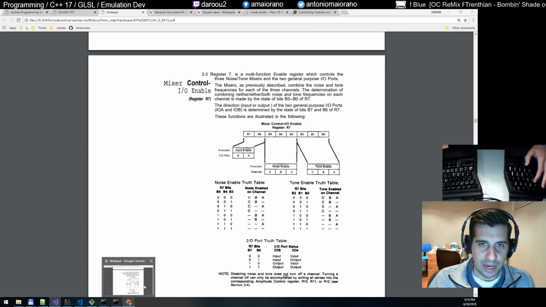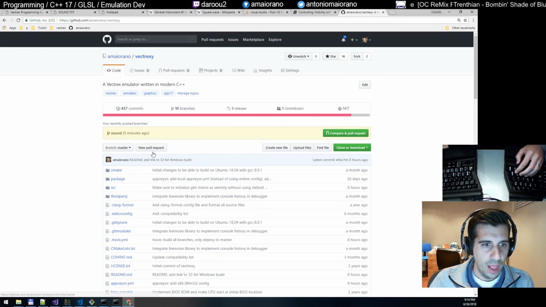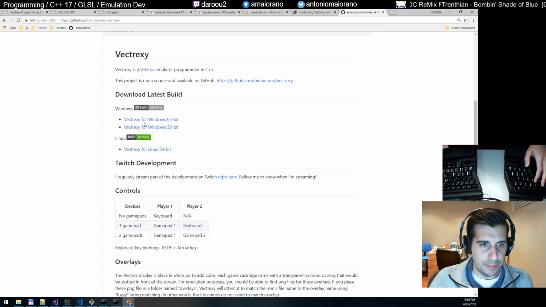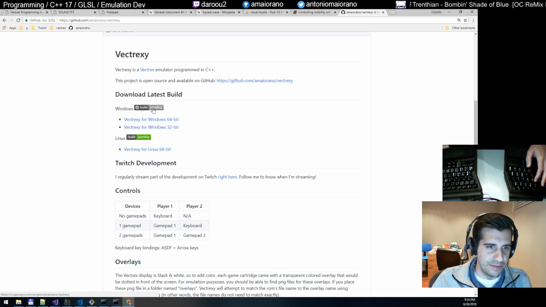over the weekend so that now if we go to GitHub here, you'll see that for downloading the latest build, you can download Vectrexy for Windows 64-bit or 32-bit, as well as the Linux build for 64-bit. So this is new. I basically had to set up AppVeyor, and you can even see there's a build pending because I just did a push earlier. But basically, this is now available. So if you're using 32-bit Windows, you should give this one a whirl and let me know if that works. So that's kind of cool.